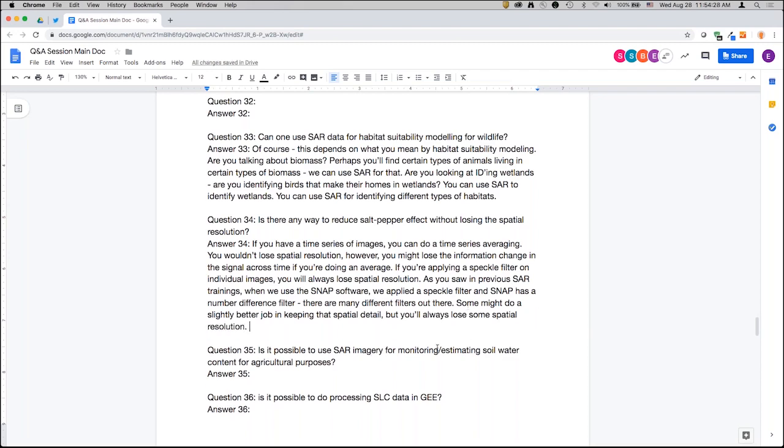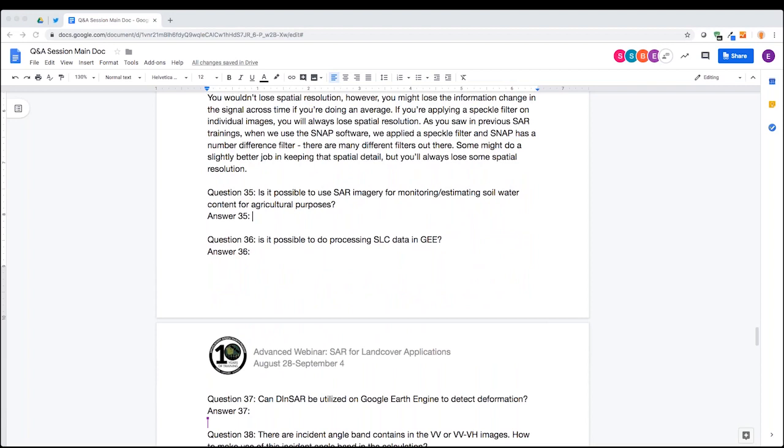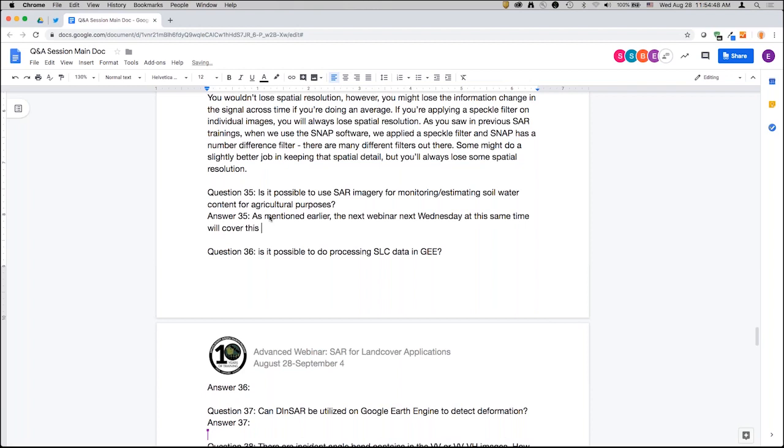Is it possible to use SAR imagery for monitoring, estimating soil water contents for agricultural purposes? Yes, absolutely. In fact, as mentioned earlier, the next webinar, which is next Wednesday at the same time, is going to cover this exact topic, the use of SAR for estimating soil moisture in agricultural areas.